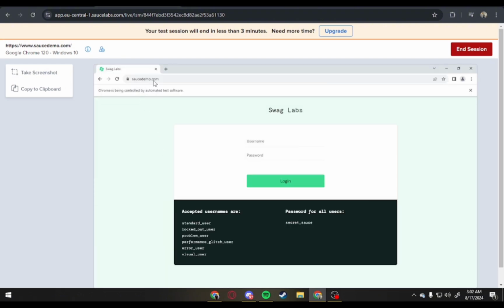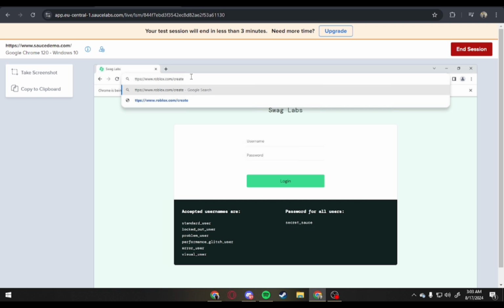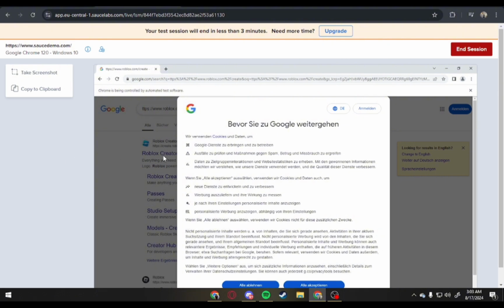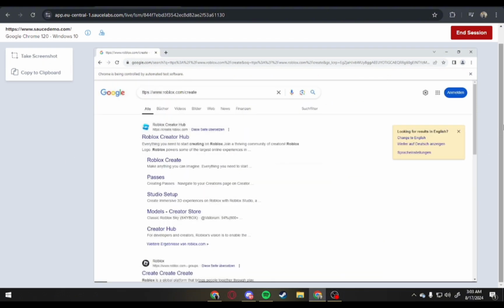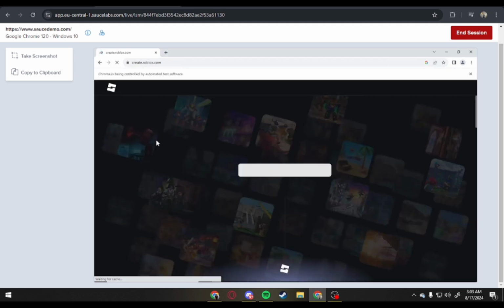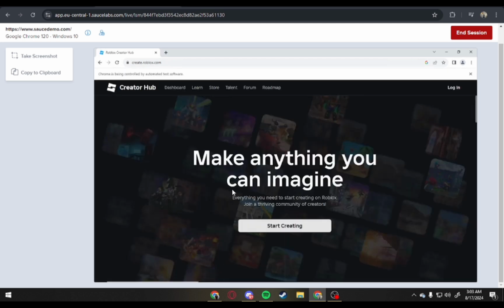And there we go. So tap on the link at the top and paste the link of the roblox.com/create and just enter after that. After that, this will appear, so just tap on the right button. And then here, tap on the Roblox Creator Hub. And now we can start creating. Just click on that.